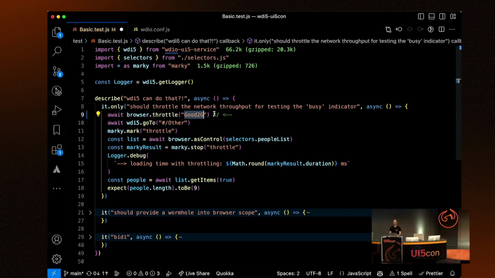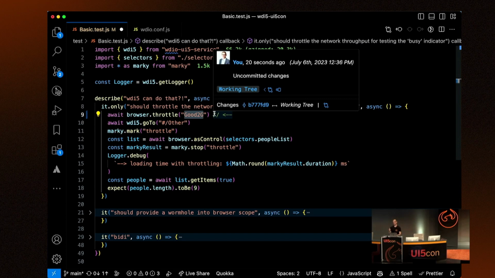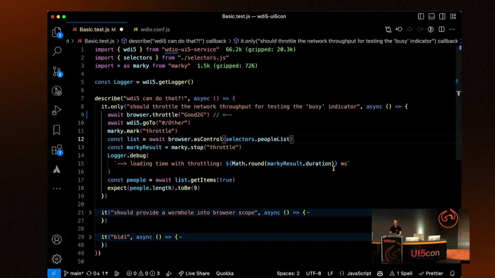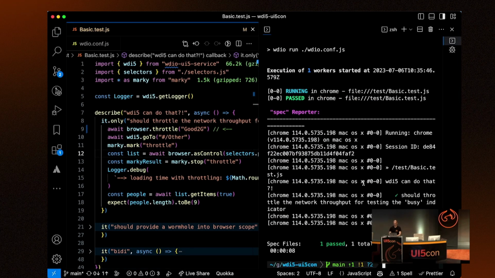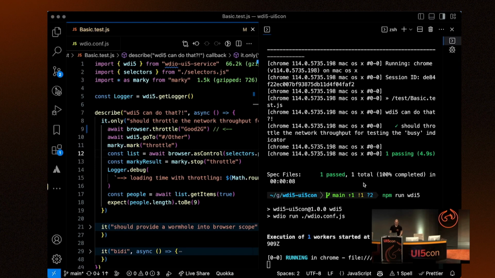At any point in time, you can throttle the network throughput to a certain predefined selector, such as good 2G, but you can input milliseconds of latency as well. So this is just a predefined set. Now let's look at how this looks at runtime. I'm just going to run the test again.